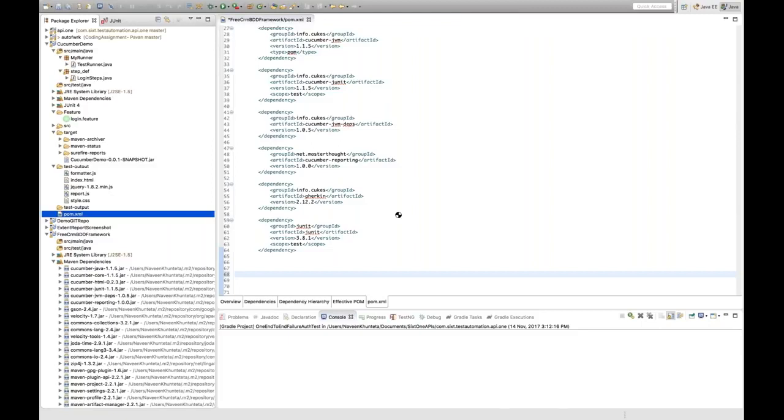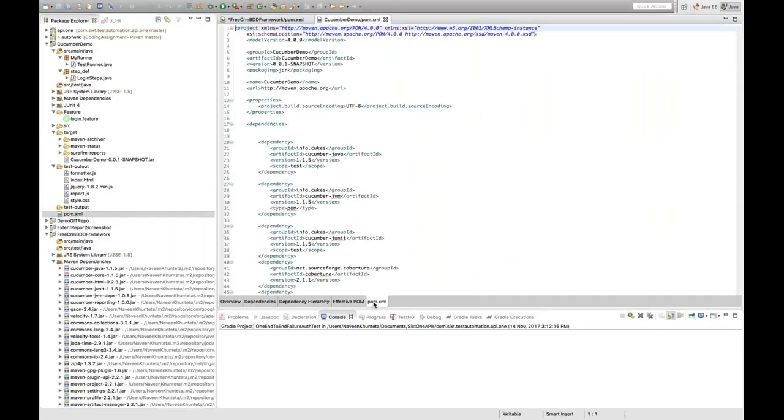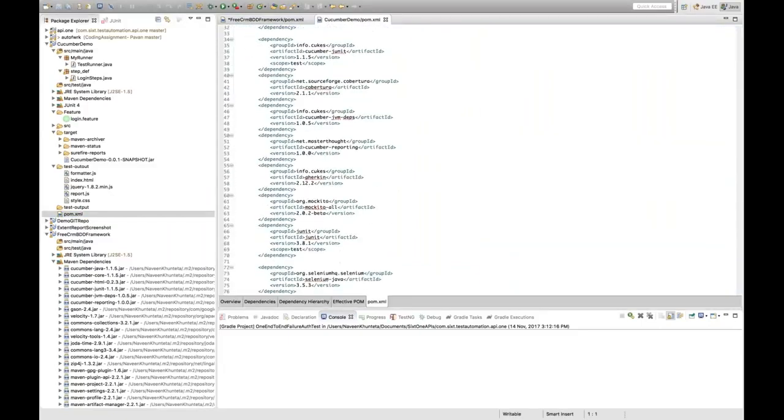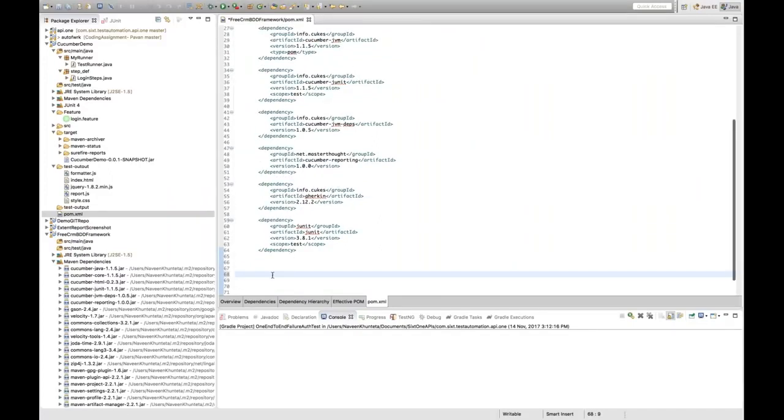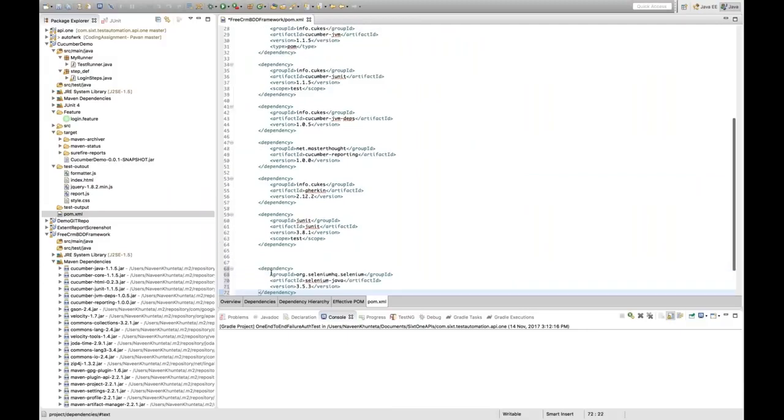And how to add the Selenium dependency? You can use the latest version of Selenium also, 3.7, but I will be using 3.5.3. That doesn't matter. So I'll be using the Selenium dependency, simple Control S, and the Selenium dependencies will be added over here. You can see that all the Selenium dependencies are added over here.